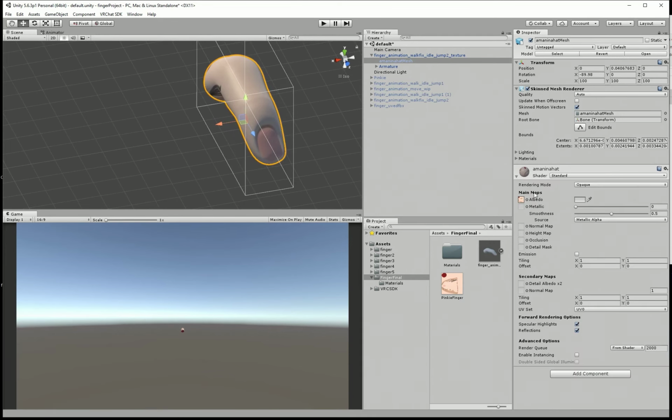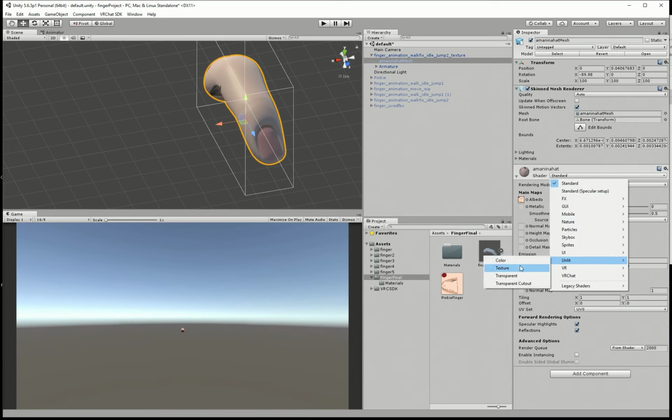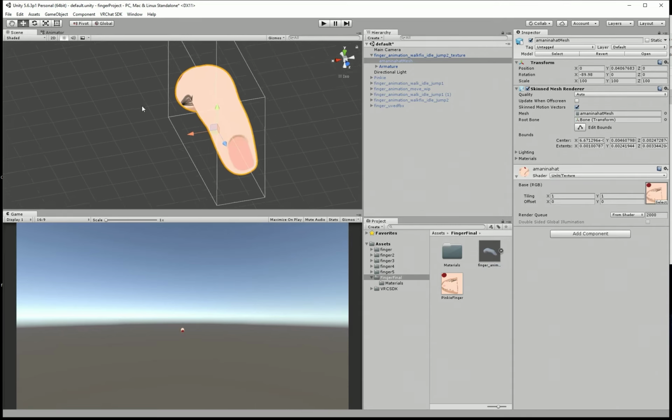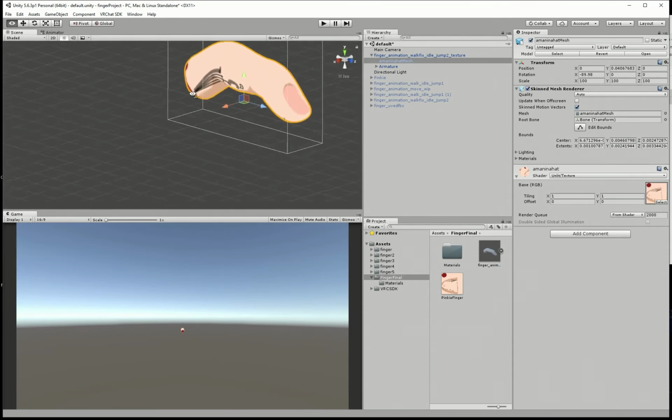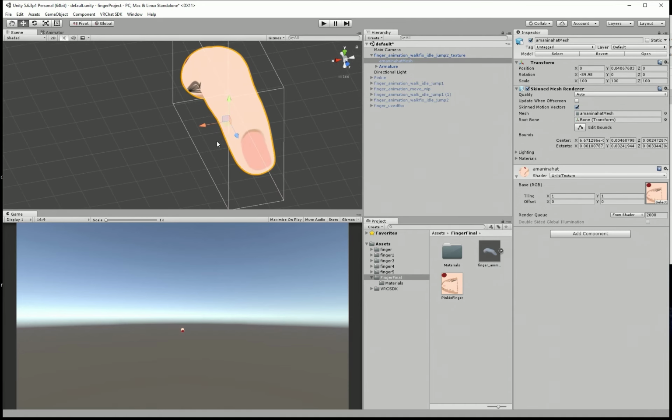I'm not sure how this will work inside Unity, inside VRChat, because I had no time to test it out yet, but hopefully it will work. Let's select unlit, texture, and here we go. That is our finger. Next step should be applying the animation, so I will do this now. You should know how to do it from previous movies, so let's meet after it's done.